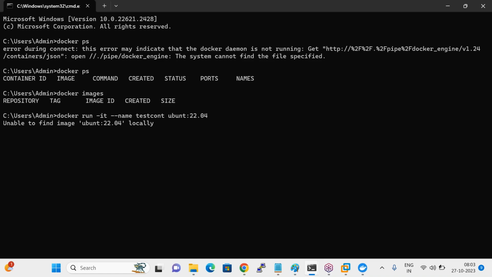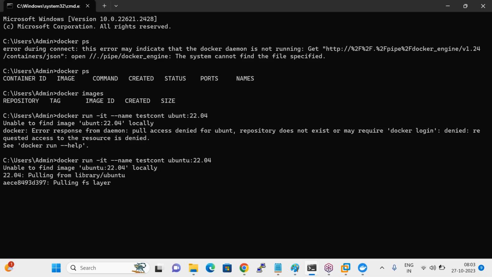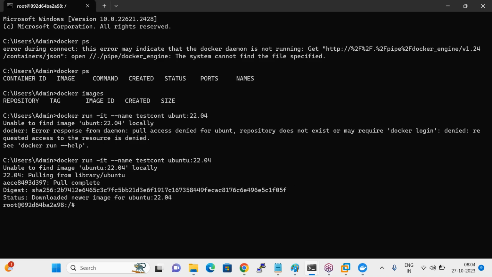So we can run the container, Ubuntu. Okay, cool. So it is creating the container. When you see here, a container is created and it is running.